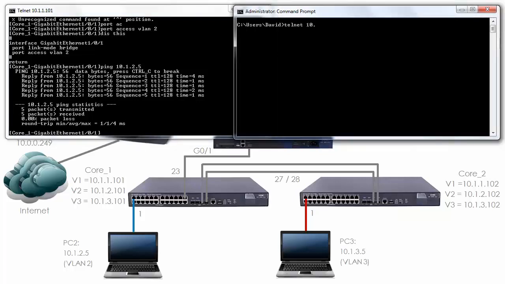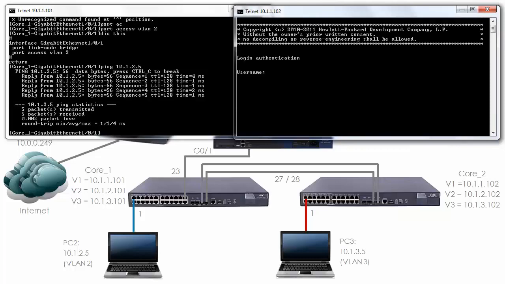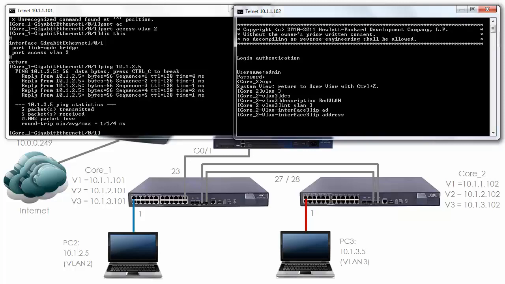So telnet 10.1.1.102. Login as admin and the relevant password. You can see that we're on core 2. System view. VLAN 3 will allow me to create VLAN 3. Description, red VLAN. Interface VLAN 3 allows me to configure the layer 3 information for this VLAN. So the IP address is going to be 10.1.3.102 with a /24 mask.